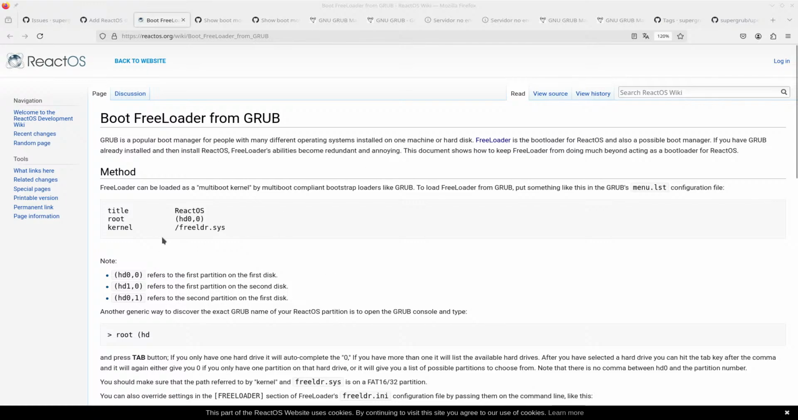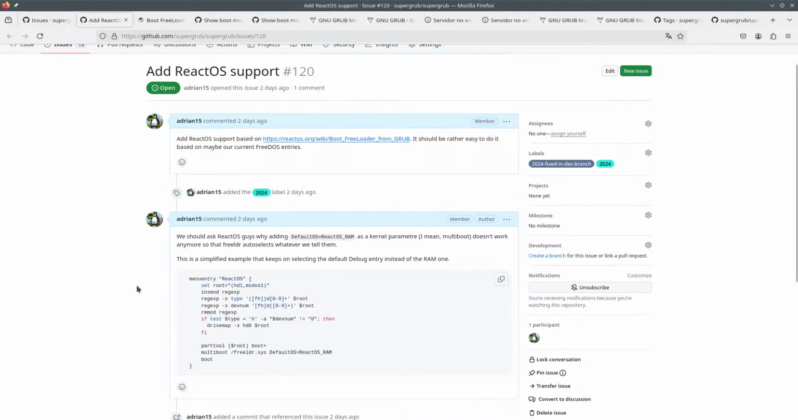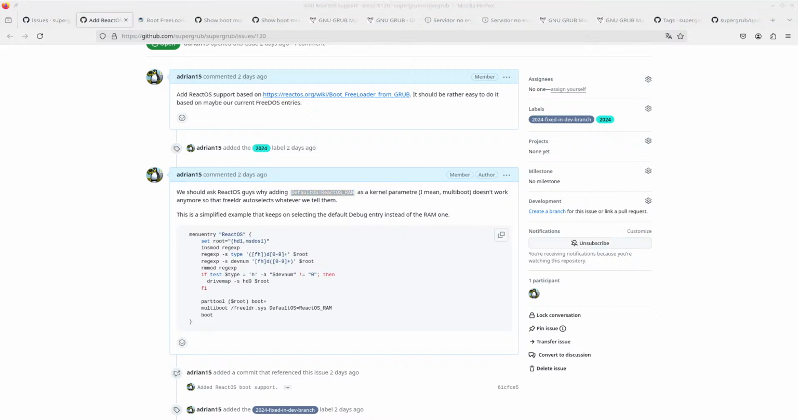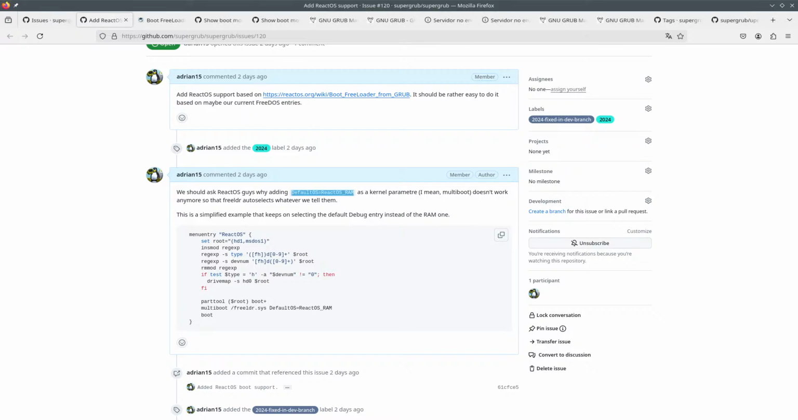So, the other day I was working on ReactOS support, and we have this problem related to the default OS ReactOS RAM thing, which is not working as expected. So I have just asked on IRC in Libera chat. Hopefully there's a matrix to talk ReactOS. So I don't know, maybe some people will reply, maybe not. I mean, it's a chat, it's quite late, maybe.